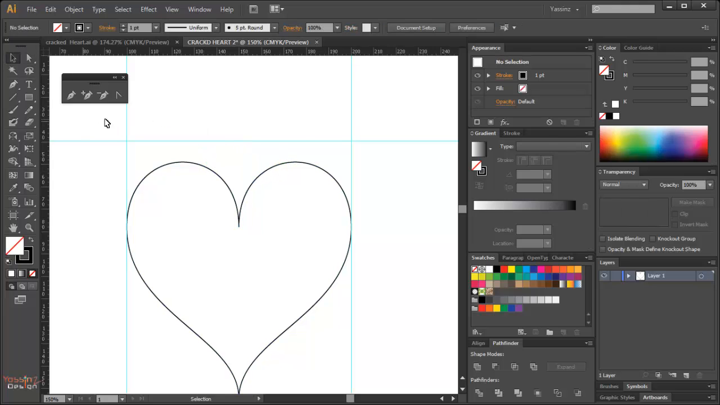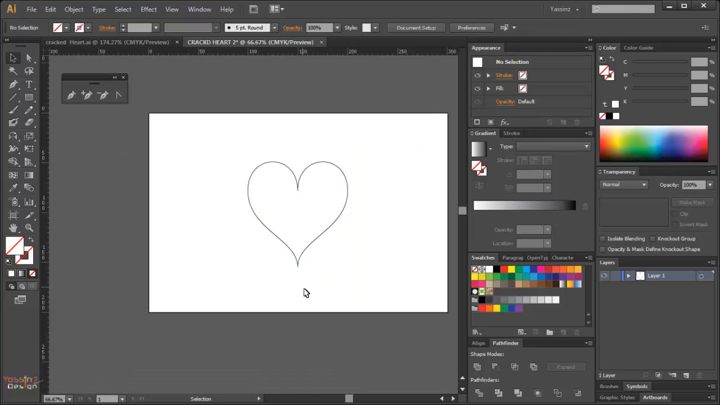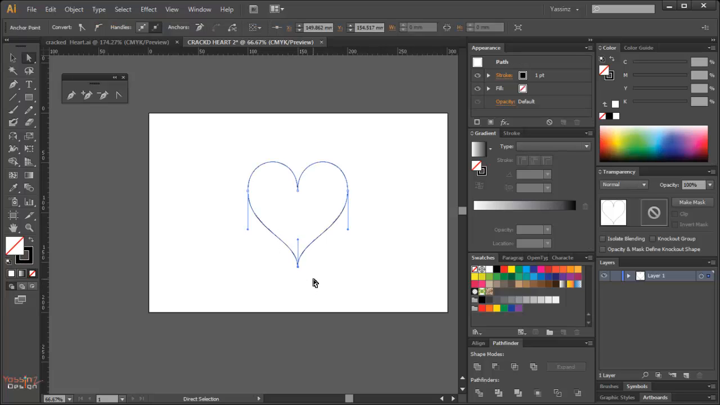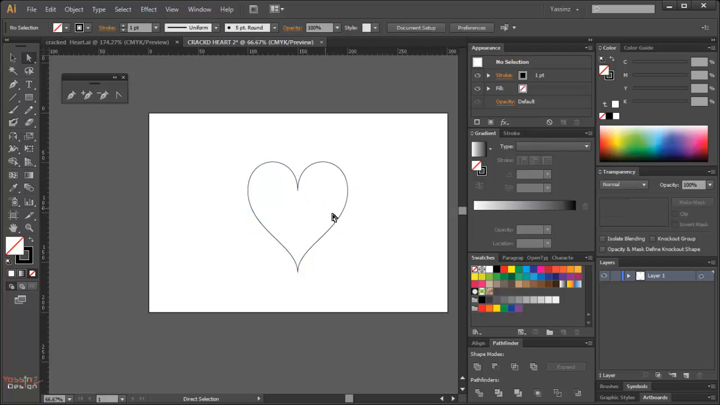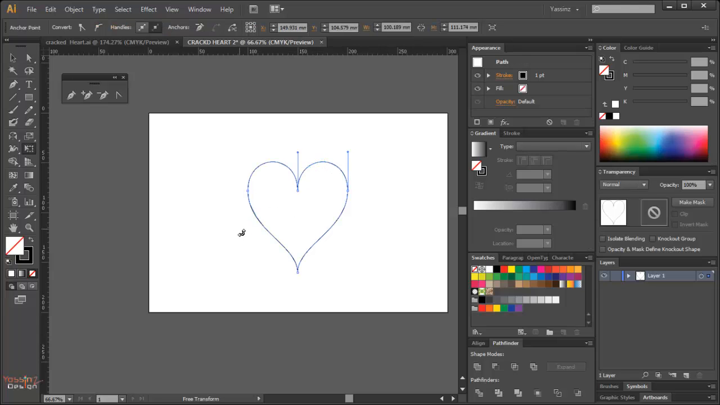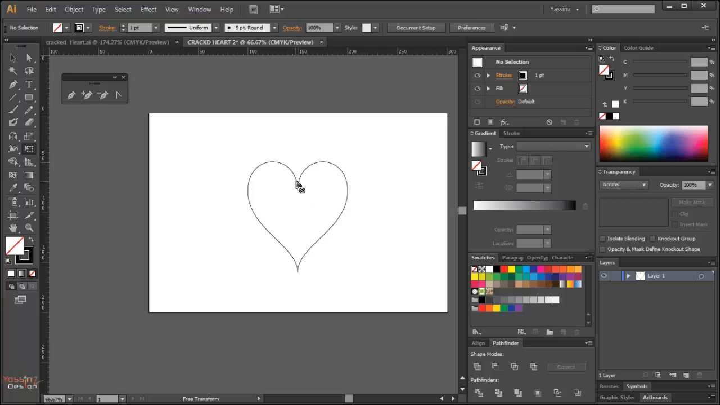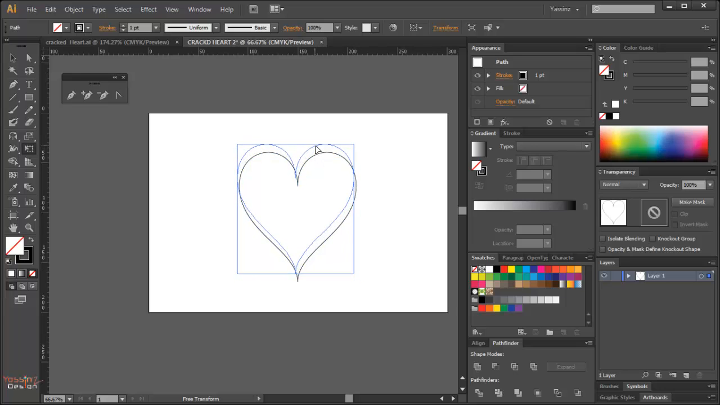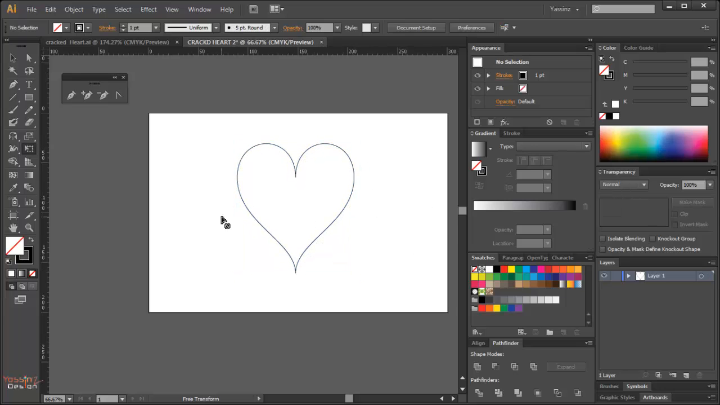Okay, so I think I no longer need those guides, so I delete them. This is the basic heart. Maybe I'll make it a little bit longer, something like this. Okay, it looks perfect now. Or if you want to, maybe I will scale it a little bit, so maybe bigger or smaller. It depends on you. Something like this. Okay, and next I will start working on the effects.